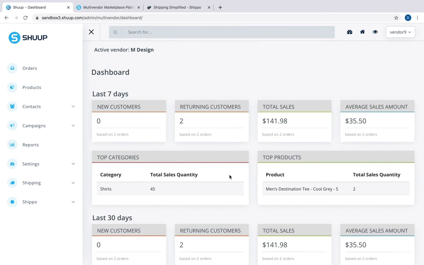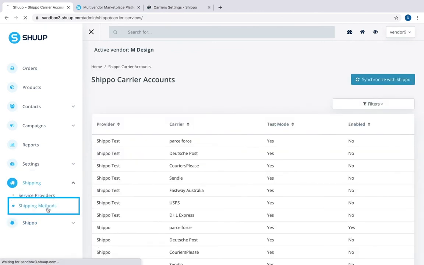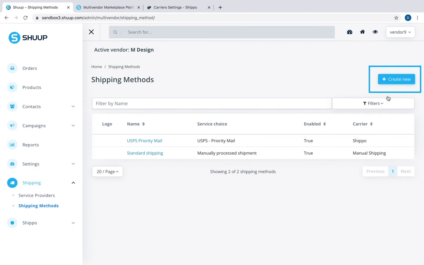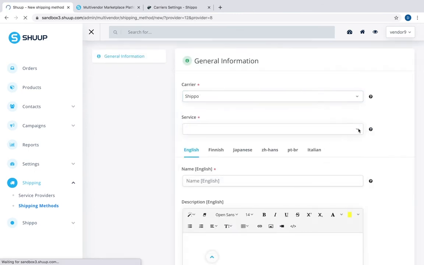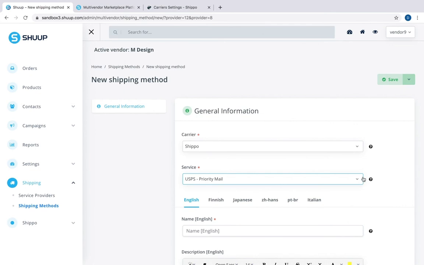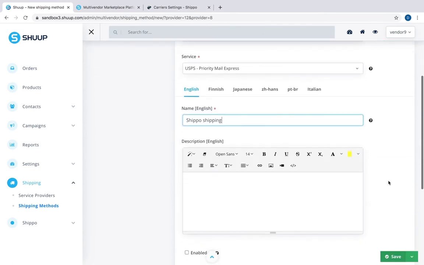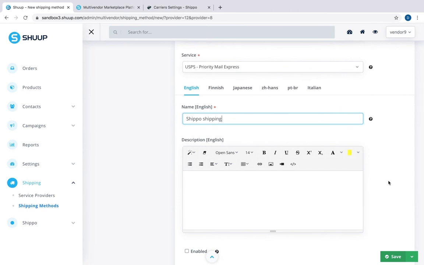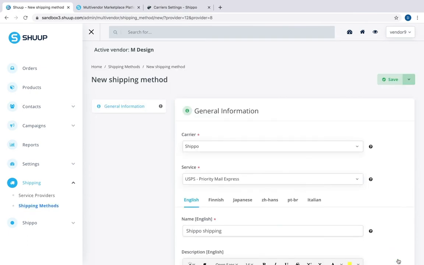Now, when Shuup knows which carrier or carriers to use, you should create your desired shipping methods. Go to Shipping, Shipping Methods, Create New Shipping Method. Here we have a drop-down menu where we can see all service providers and carriers we have enabled. You need to select the carrier service for this shipping method. Click Save. And now you're able to provide Shippo service to your customers.